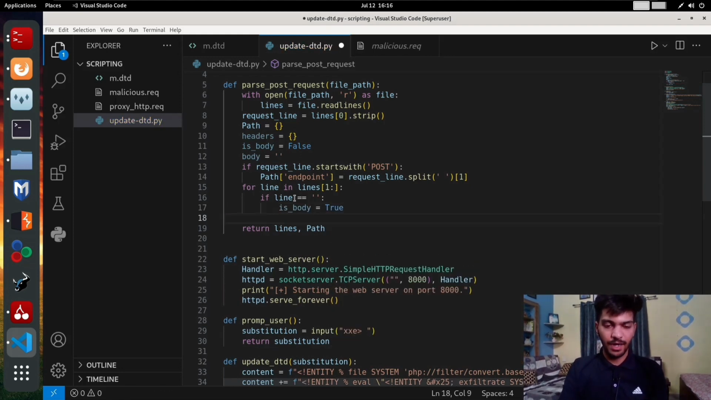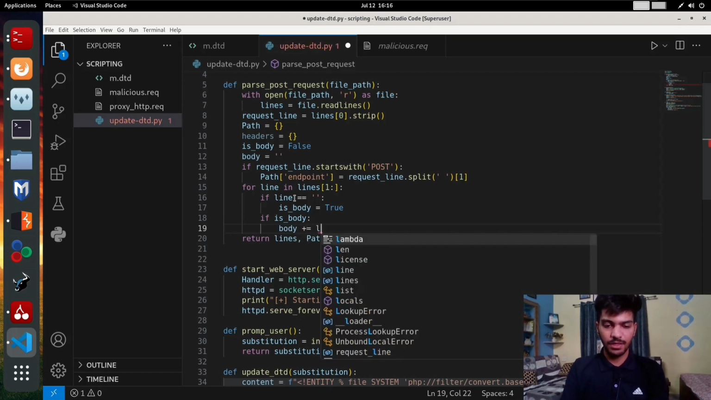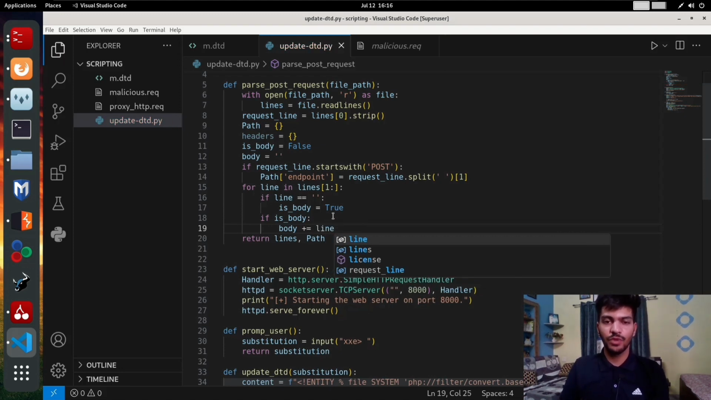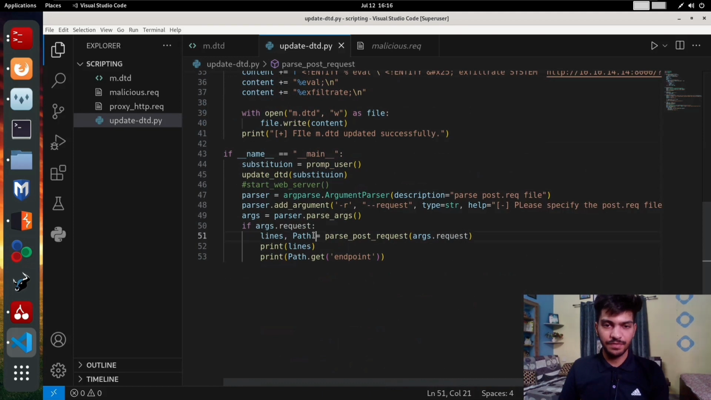Okay, and then we are going to do: if is_body, meaning that if that is true, we are going to update the value of the variable body. So that is going to be plus equals line, so body is equal to body plus line. Initially the body was an empty string, so we are just adding the value of the line. Okay, and that's it. I would like to return body as well, and let's capture it here.